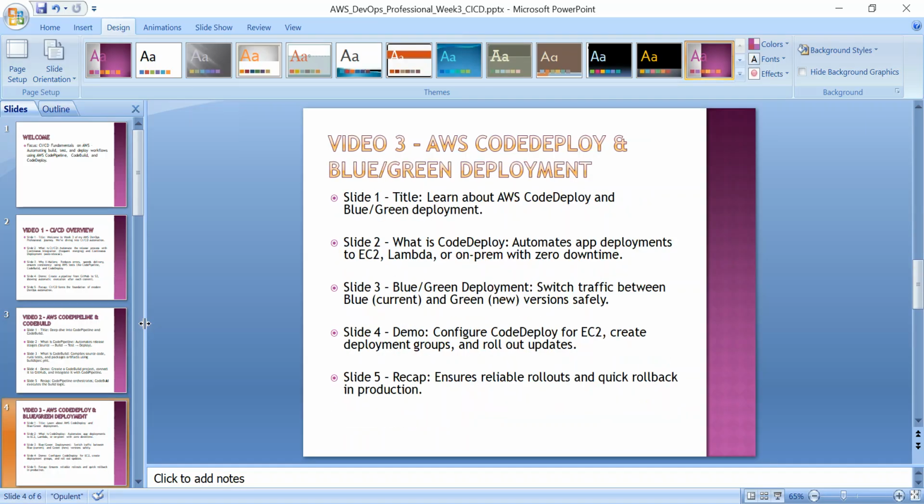AWS CodeDeploy and blue green deployment. So what is this? That's a new thing. CodeDeploy automates application deployment to EC2 and Lambda. You know these terms from my previous videos, so I'm not going to discuss this again. But it ensures zero downtime by managing how new servers are released.